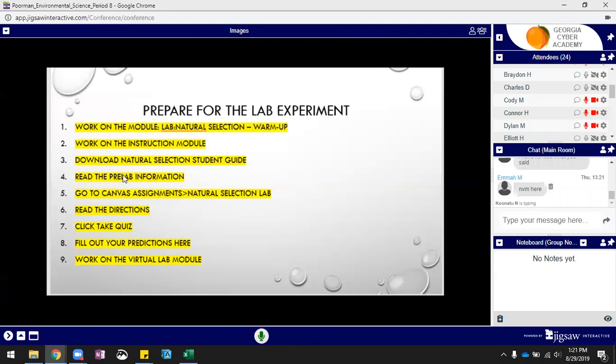So read that pre-lab information. Then, and only then, you can go to the assignments in Canvas and open up the Natural Selection Lab. Read the directions on the Natural Selection Lab, and then click Take the Quiz. Okay? Here's where you're going to fill out your predictions, and then you can go back to the module and work on the virtual lab. Okay? I'm going to put you guys into breakout rooms right now, and if you have any questions, send me a personal message. All right?